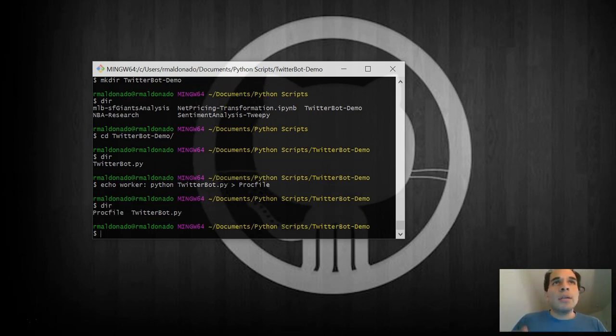So now if I do dir, or for Mac users again ls, you'll get a list of everything that's in your folder. Right now I have the Procfile and the twitterbot.py. And again, this Procfile, which is really important, enables Heroku to interpret what is exactly going on. So in this worker process, we're using Python and then running this application.